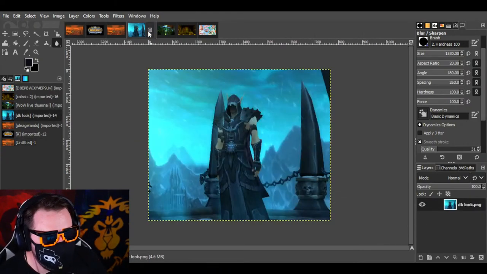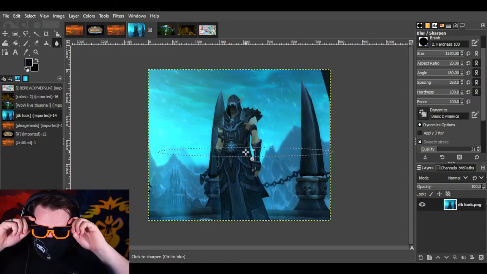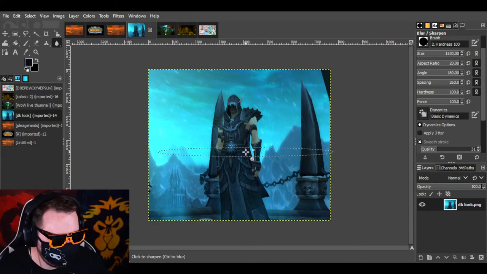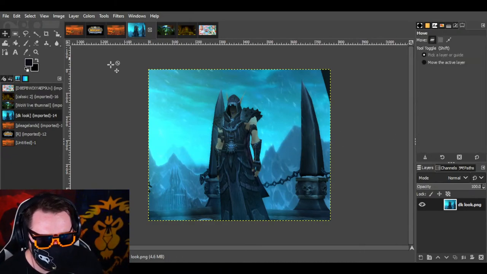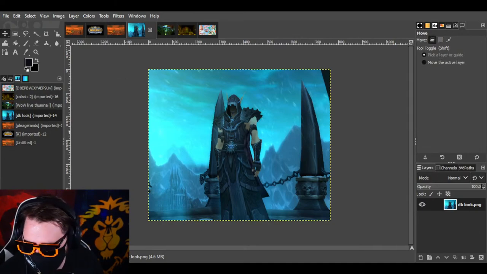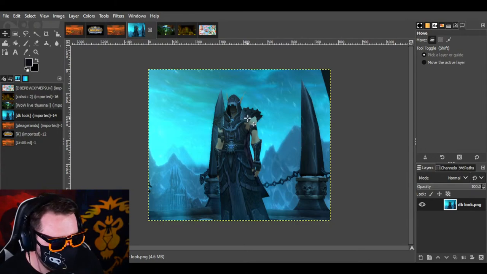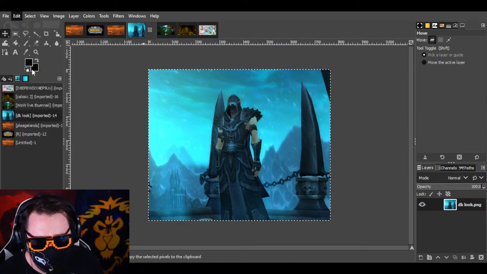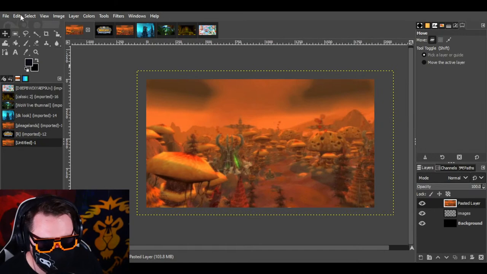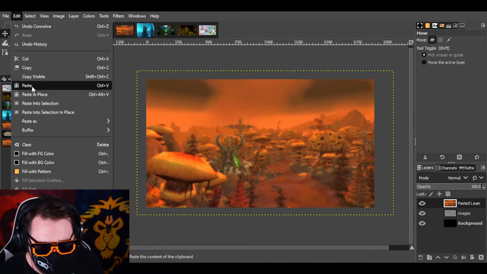The next thing I want to do is get the Death Knight over, and this should be a lot of fun. So we don't need to be on that. I'm just going to go back to the grab tool, and all I'm going to do is hit select all, edit, copy. Okay. Go back to our original images, edit, paste.